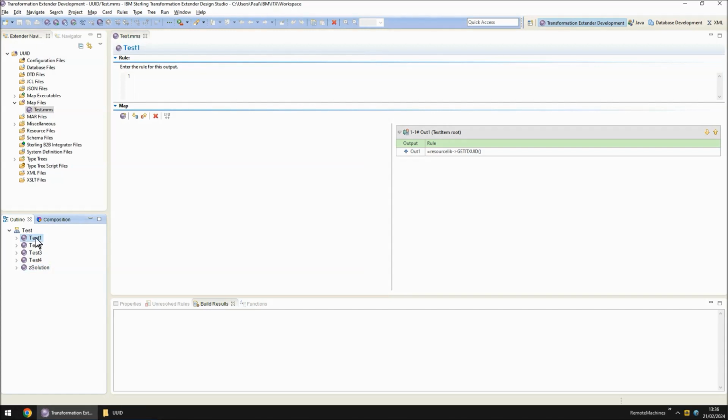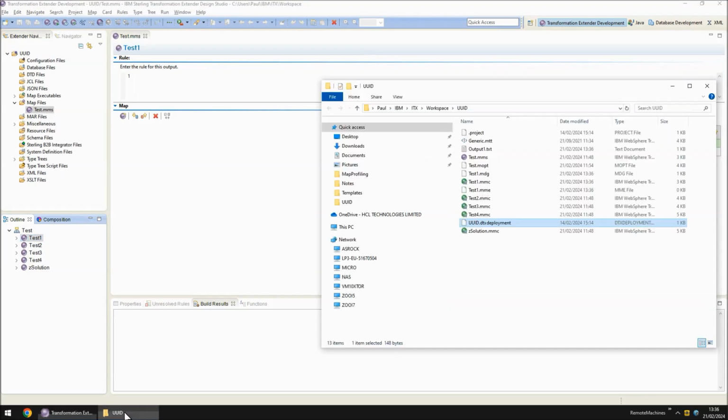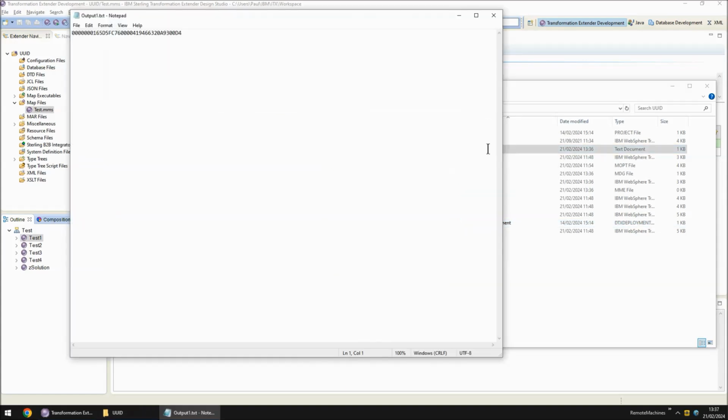So let's start with map test 1 and the raw function resourcelib-GETITXUID. I build and run this map. This map creates a file called output1.txt, and if we have a look at the content, we have a series of 36 characters. Each character is either an alphanumeric in the range of 0 to 9 or A to F.